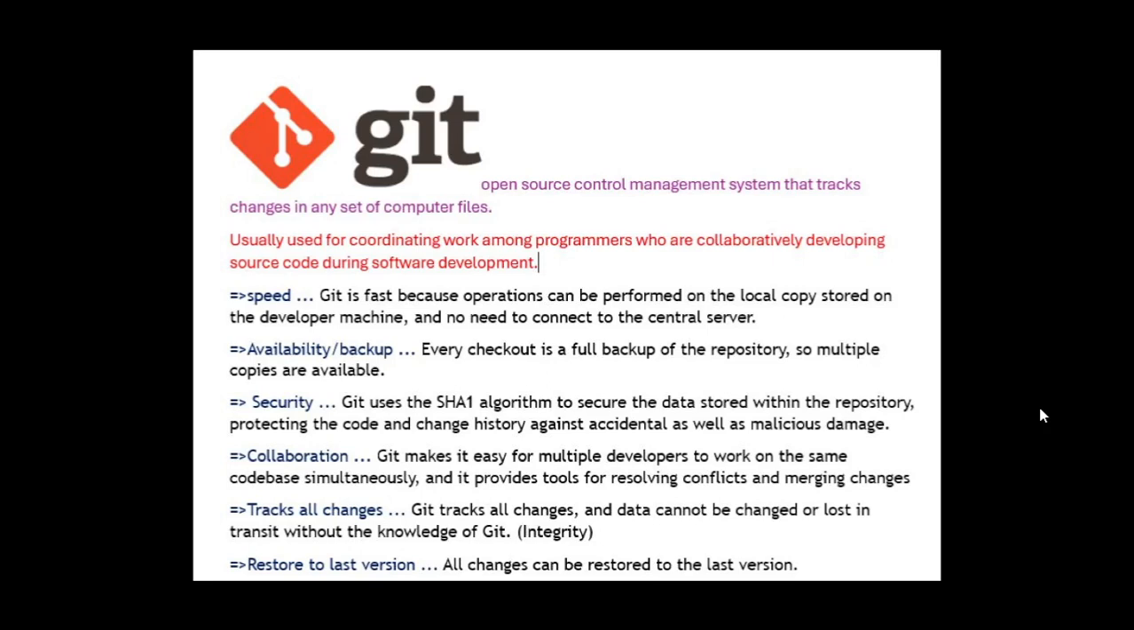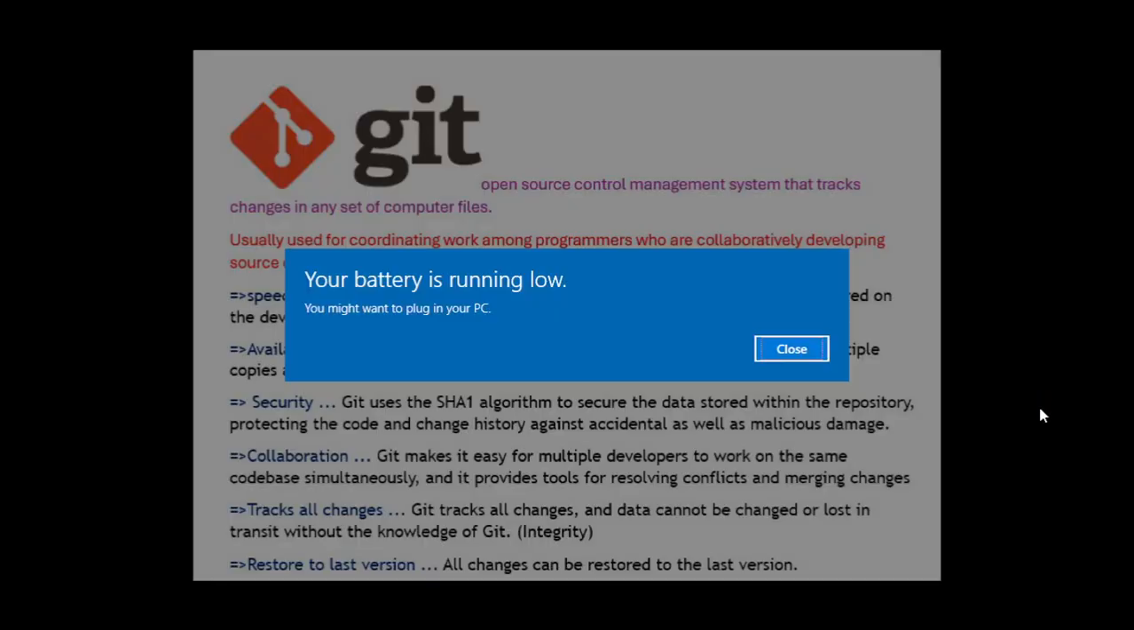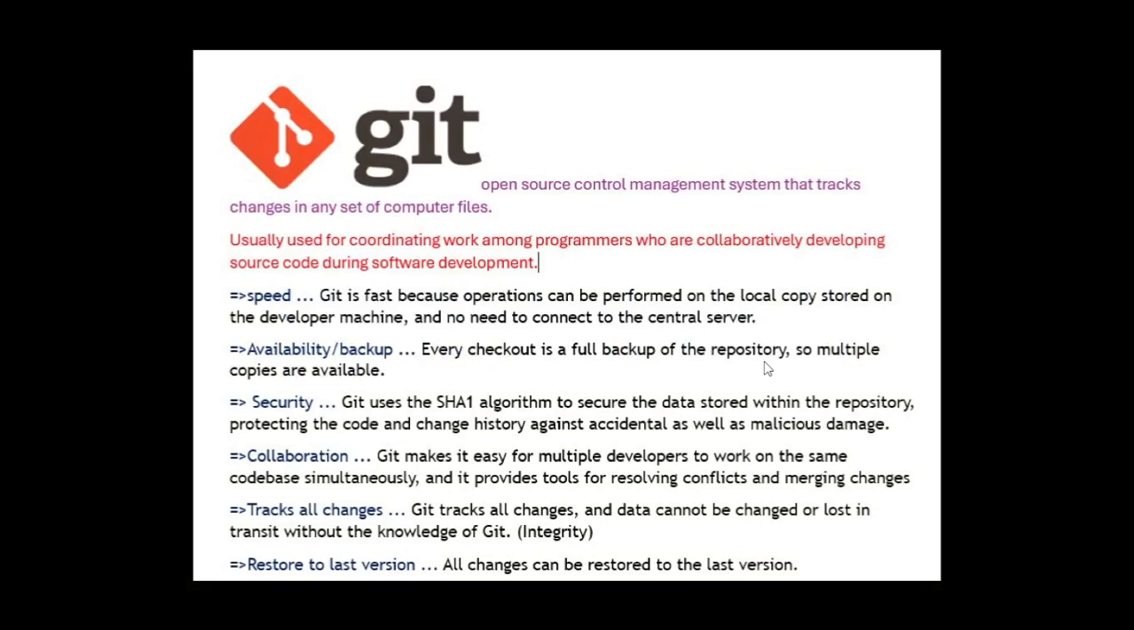And also Git provides tools to resolve conflicts or merge changes. You can also track the historical changes and know who made the changes, and you'll also be able to revert back to previous changes.